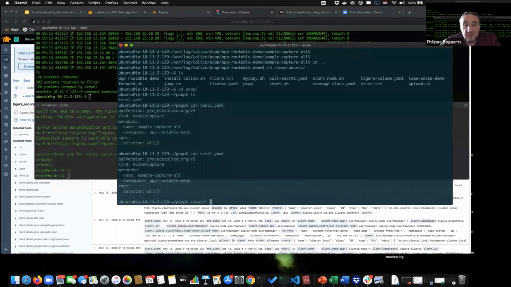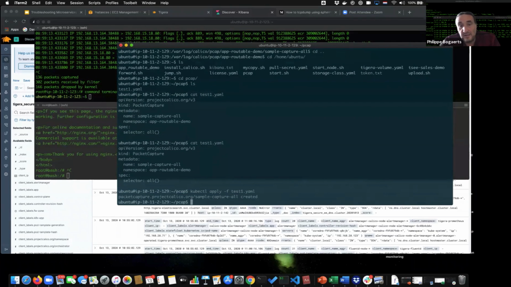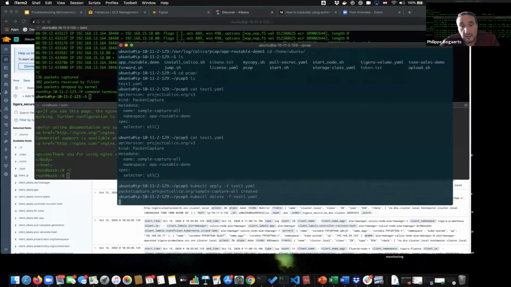So if you do a kubectl apply -f, in this case, my very simple test YAML, okay, it's deployed right now. I shouldn't say this as a technical guy, but we're doing some magic, and we're actually capturing the tcpdump traffic in every pod. To stop it, I can delete that. If not, it will rotate, but just to make sure.